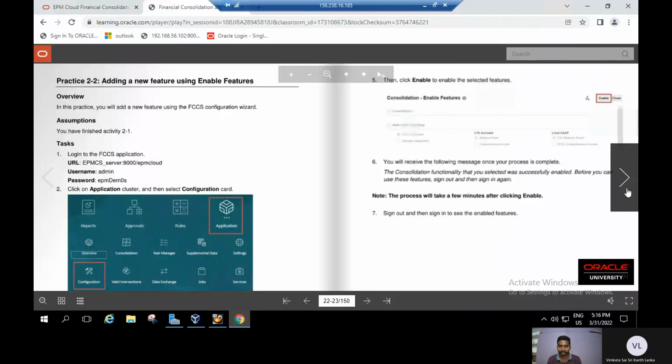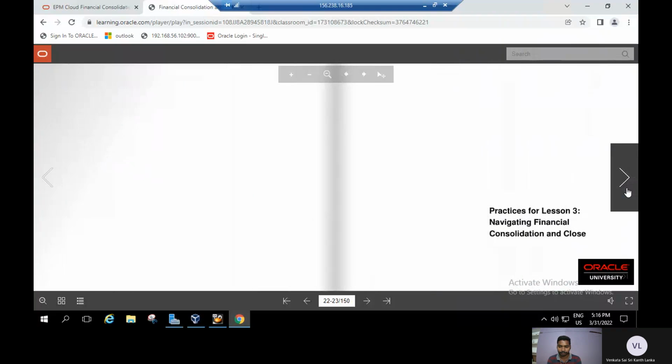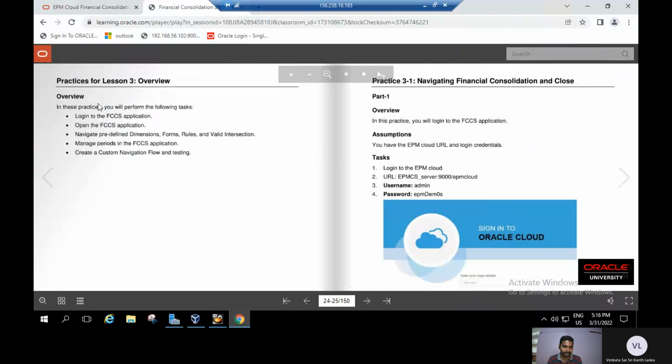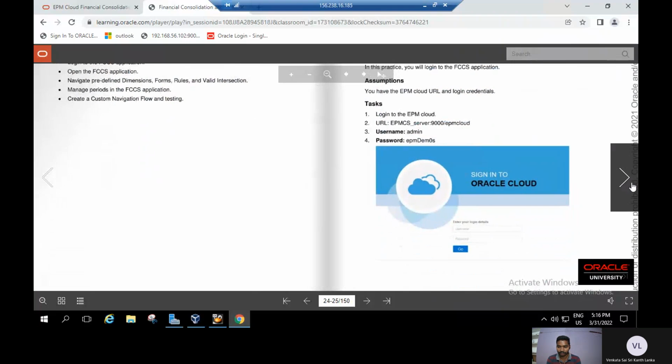Now going to the activity guide for practice, and we will see practice session 3 of FCCS. Under this practice 3, we will see how to navigate predefined dimensions, forms, rules, and valid intersections, and how to manage the periods in the application, and how to create a new custom navigation flow. Starting practice 1, you need to log in. Already we have logged in to the application.